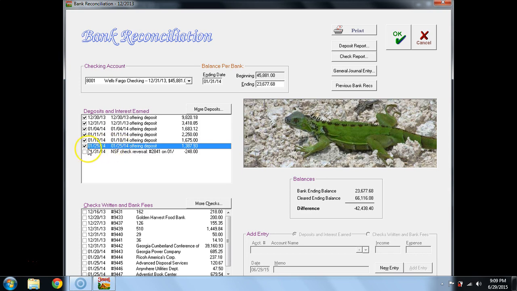Do not put a check mark by any item that is not listed on your bank statement. It's important that you put a check mark on your bank statement and a check mark in Jewel, both at the same time. This month there was an NSF check reversal that was cleared and posted earlier in Jewel, so we can put a check mark there.